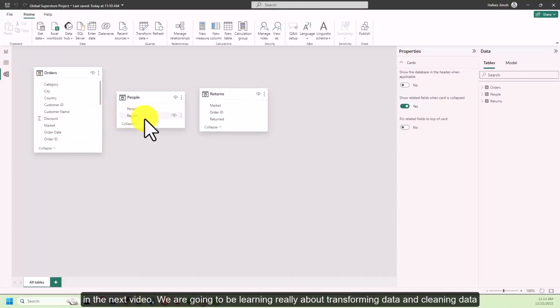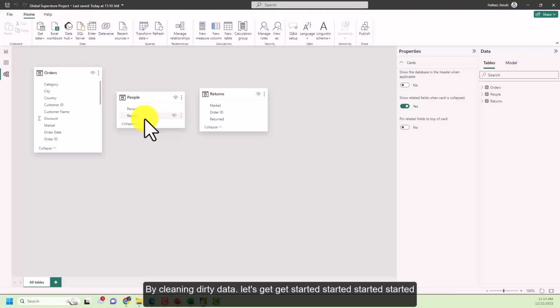In the next video, we are going to be learning about transforming data and cleaning data using Power Query in Power BI. This data is near perfect data. It is not what you are going to encounter in real life. We are going to be working with data that is close to what we are going to be working with in real life. And we are going to get our hands dirty by doing what? By cleaning dirty data. Let's get started.